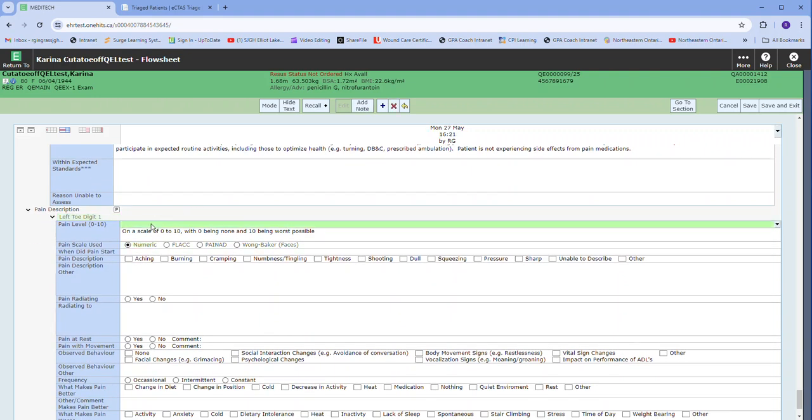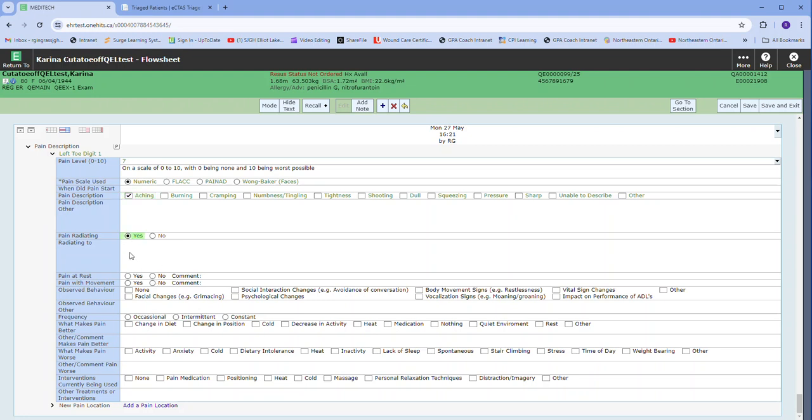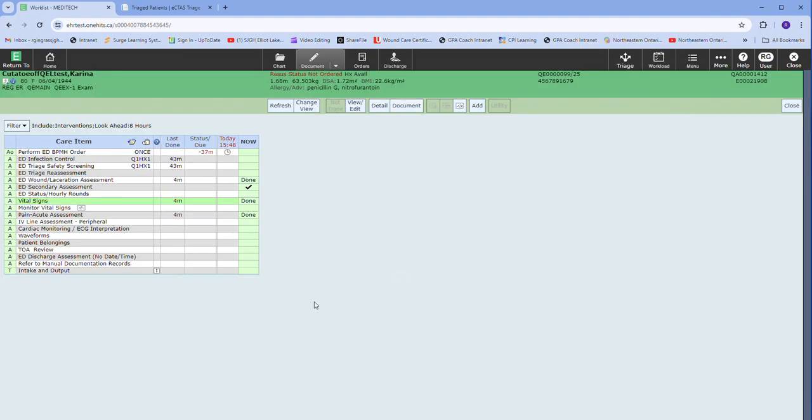And her pain scale is now 7 on 10 because we did give her something for pain, and it's aching, and it probably is radiating a little bit to the foot. And she would have pain at rest and with movement, and she probably has some facial grimacing with that sore foot, and it probably makes it worse with activity, I would imagine, and it's probably constant pain. And then we gave her some pain medication in the emergency department, so we can indicate that as well. And that would be the completion of documentation for having brought the patient into the department.